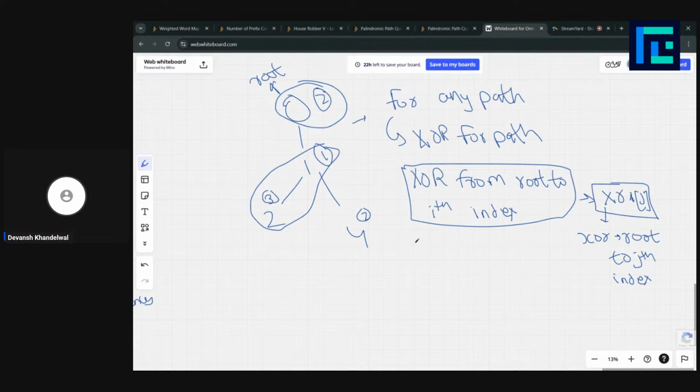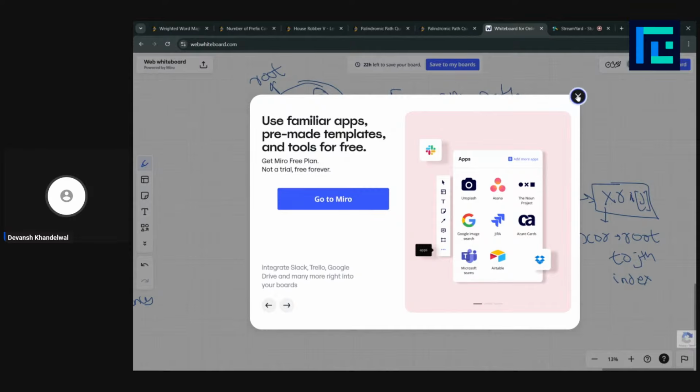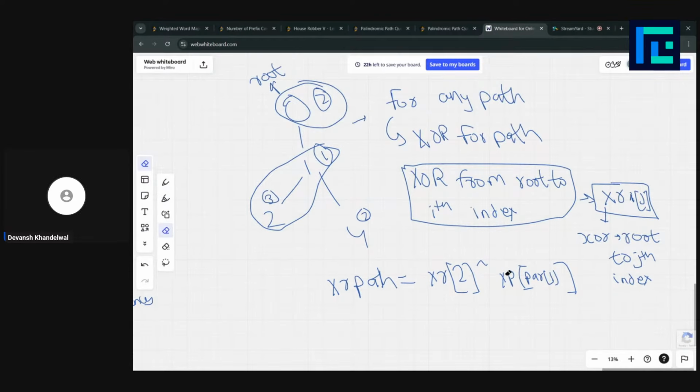What we could do is, XOR of path is equal to XOR of 2 by XOR of parent of 1. Am I right here? This question actually requires a lot of concepts to be already known. Implementing it would require you a lot of concepts, but I think the logic is fine here.